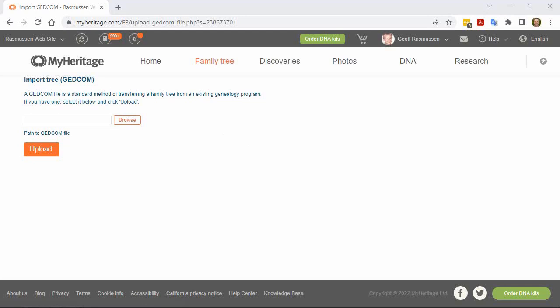Another way of doing it, if you're using Family Search, if your tree is there, we have a direct synchronization feature with Family Search, where on Family Search, if you go to familysearch.org/partner/MyHeritage, I think it is, it allows you, right from Family Search, by accepting the privacy policy and so on, to directly transfer your tree from Family Search to MyHeritage without the GEDCOM file in between.